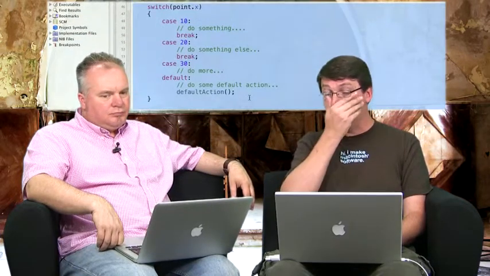We also talked about switch statements, which are used for the purposes of simple switches on integer values.